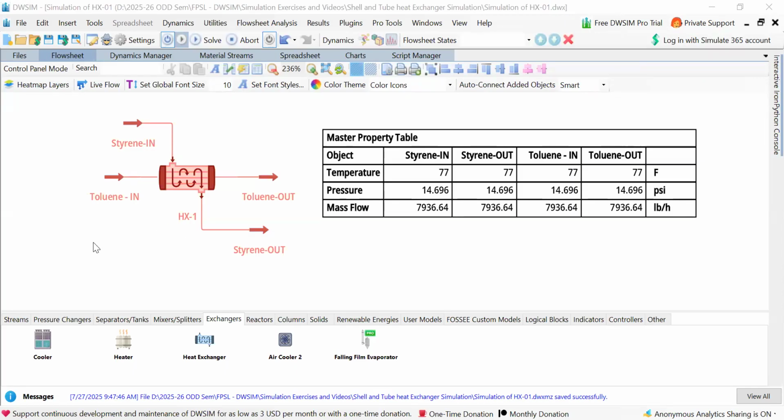Welcome to this video 3, or session 3, wherein we are going to give the inputs.